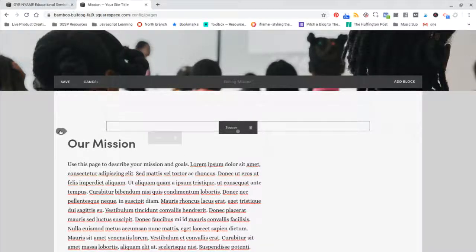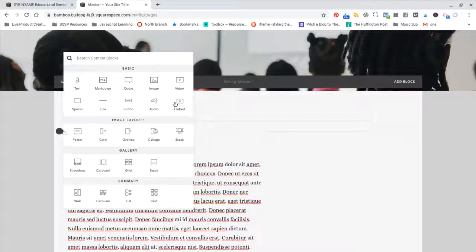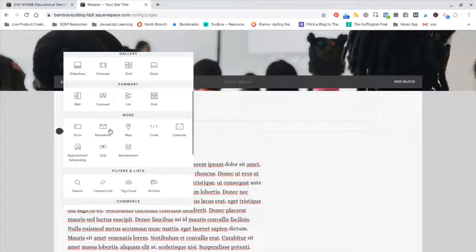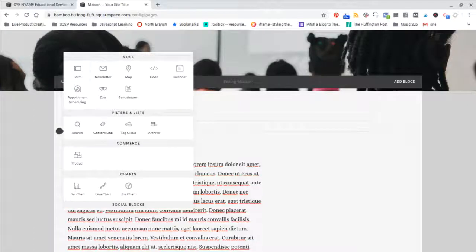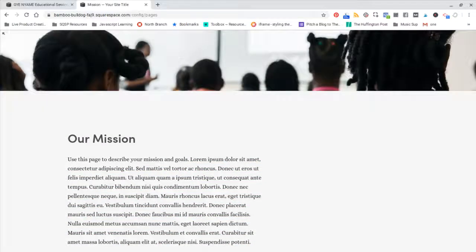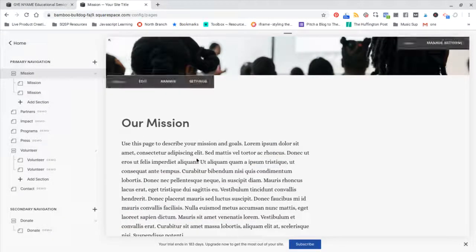You can also add buttons, video, images. You can add galleries. You can add newsletter opt-in forms. There's a lot of different kinds of content blocks you can add. So I'm going to hit save. All right. And so that's the pages section, right? That's how you edit your page content.